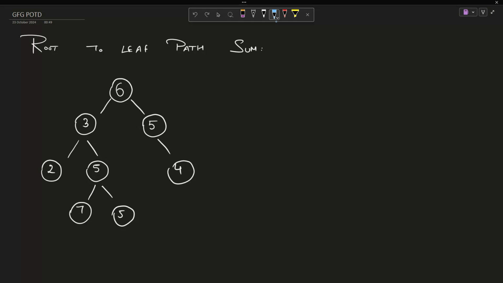Okay, so the question for the day is root to leaf path sum. What does the question say? The question is quite simple. You have a binary tree, that is a tree in which a node can have 0, 1 or 2 children, right?